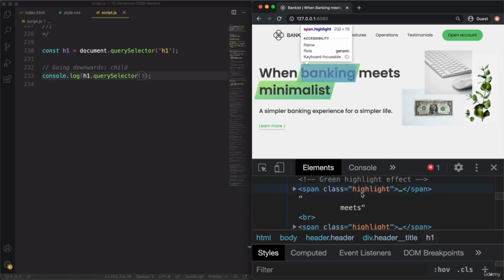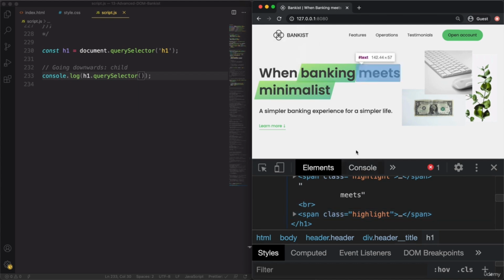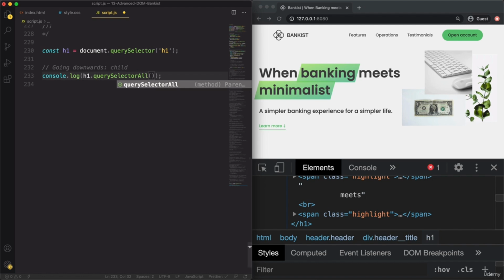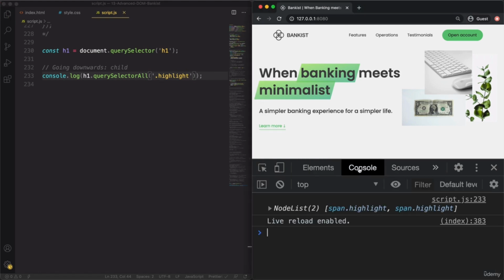So we have this class highlight and this class highlight. So that's these two green ones. And so let's select them here. So that's actually querySelectorAll, because there are two of them. And so class highlight. So let's take a look. And indeed, here they are.